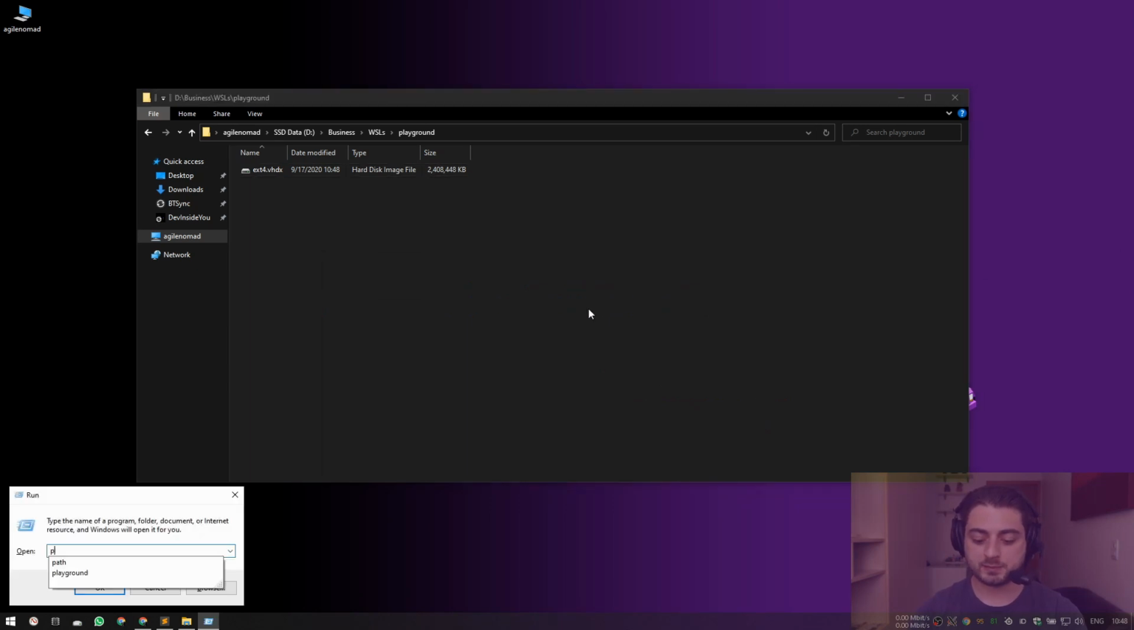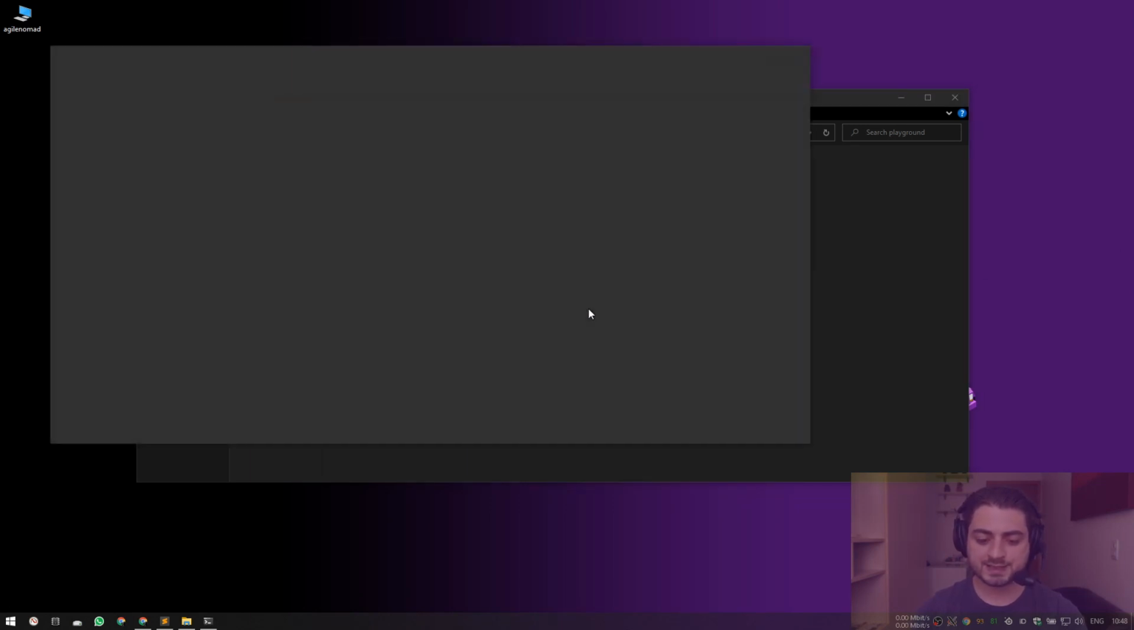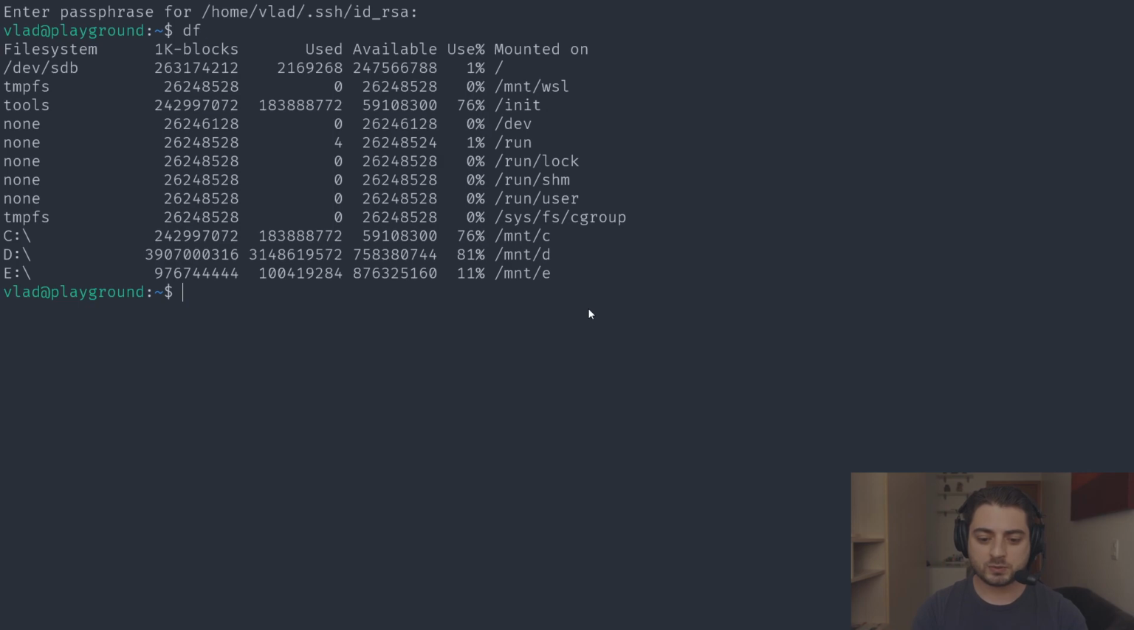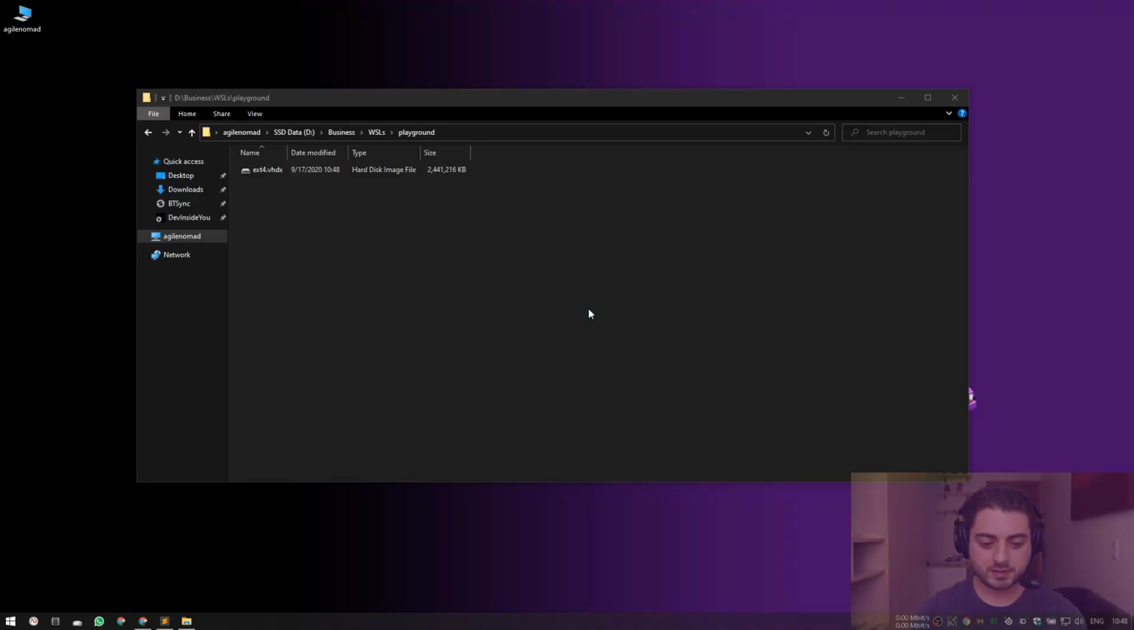Amazing. Now we can run it again. It still works. I read that a couple of people had some issues with it. I believe the issues were related to Docker. Yeah, there we are.